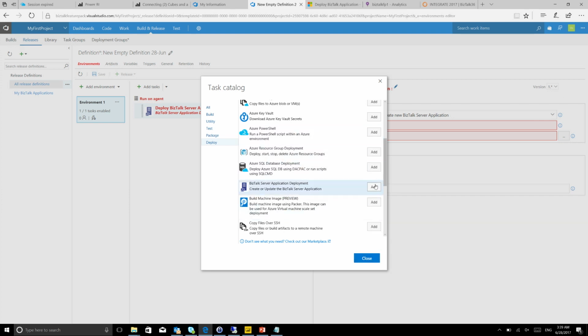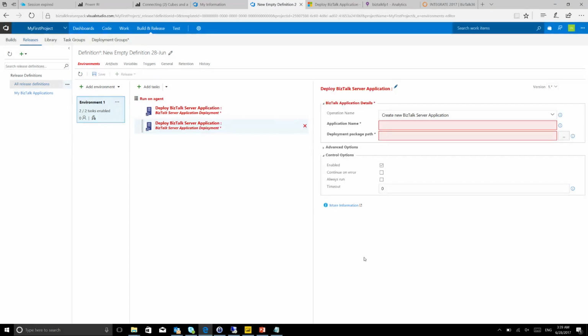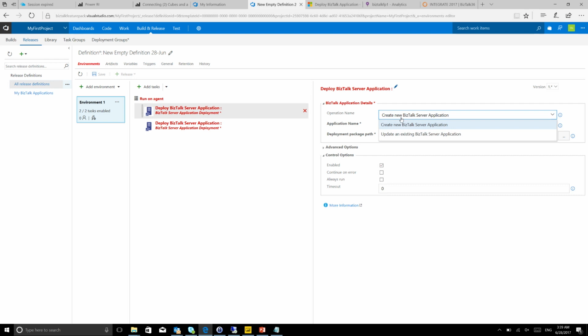Let me do 2. And in these, we have 2 types of options. One is create new BizTalk Server application. The other one is update. And update, by that we mean you got a new schema. Okay, we're not going to break your application and undeploy it. We're just going to apply that new schema. We're going to add it to your application.